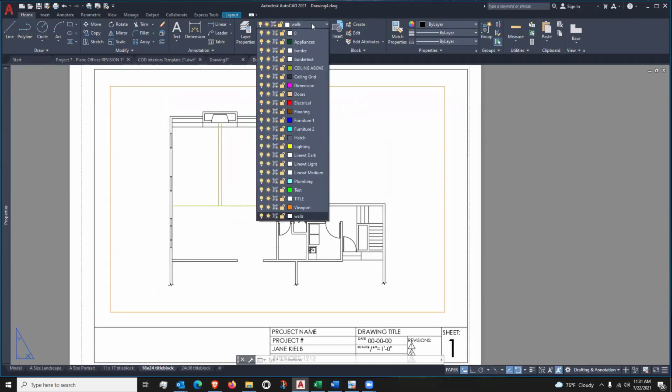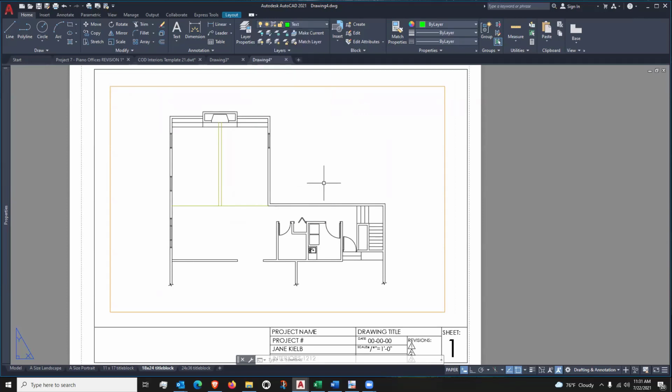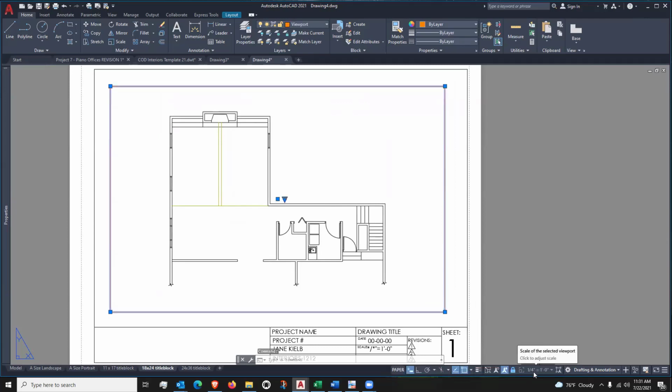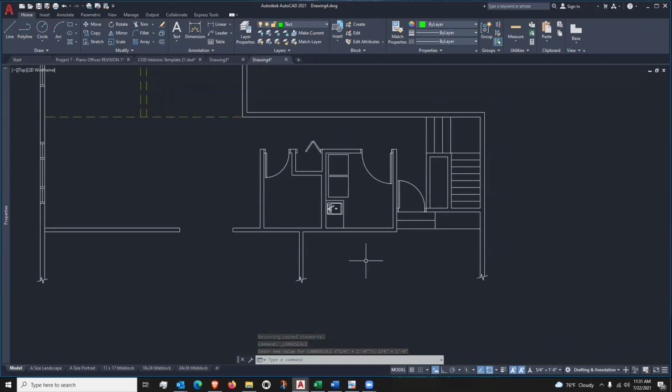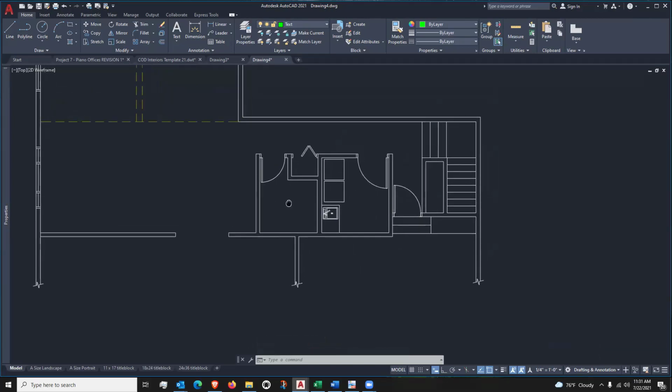So I'll go over to my text layer. Step 1. Step 2, note the scale of the viewport, 1/4 inch equals a foot. And then go over to model space and make sure that the scale here matches it, 1/4 inch equals a foot. Very, very important. Now for room labels, I like to use 1/8 inch text.